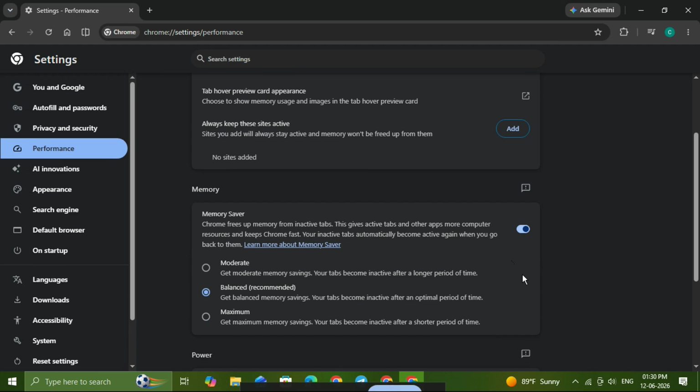Chrome gives you a few different levels depending on how aggressively you want inactive tabs to sleep. If you choose moderate, your tabs will stay alive for a longer period before going to sleep. This is a good option if you want a balance between keeping tabs ready and saving a little memory.